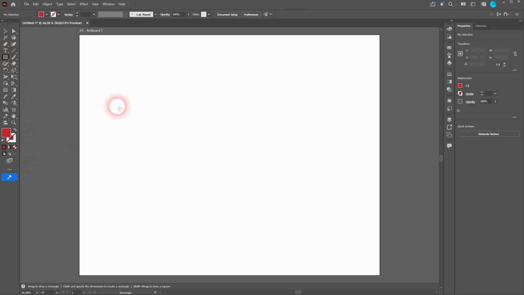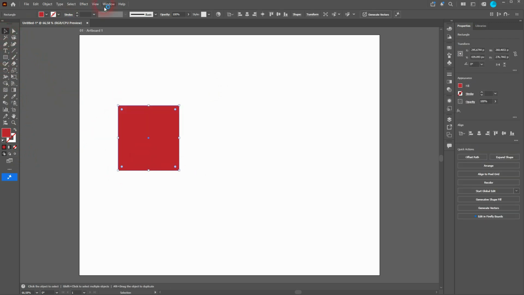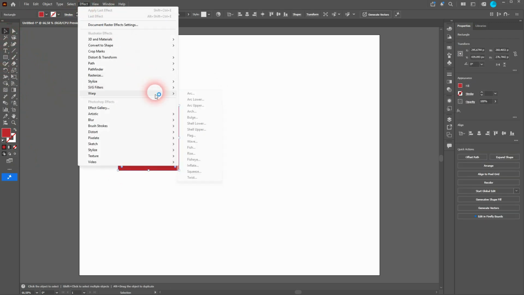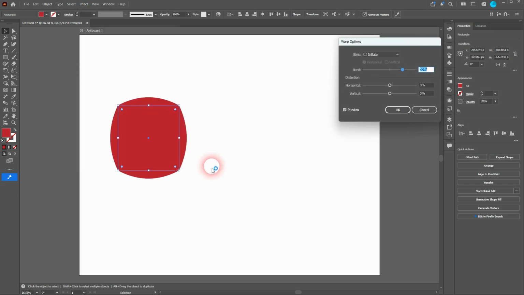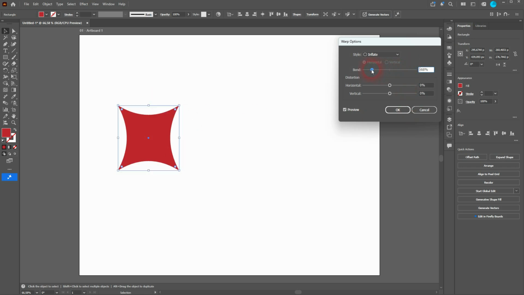Make sure your element is selected, go to Effect, Warp, use Inflate. It only goes in one direction as it affects all sides altogether, so we don't have horizontal and vertical to choose. But you can inflate it towards the outside or suck it in towards the inside.